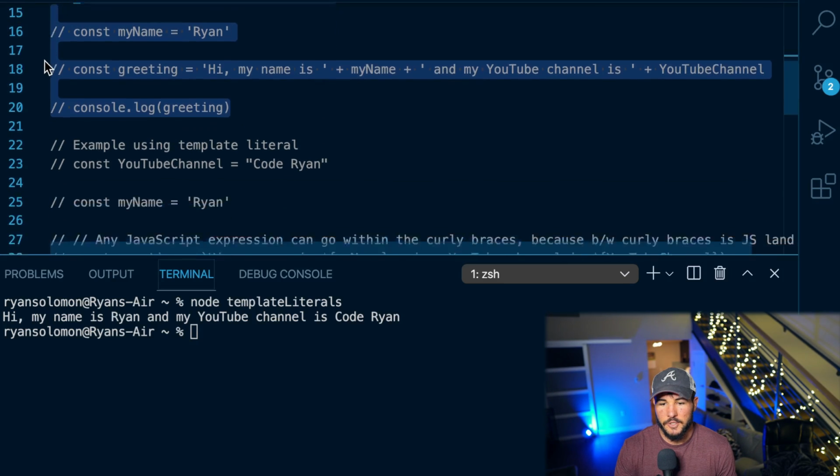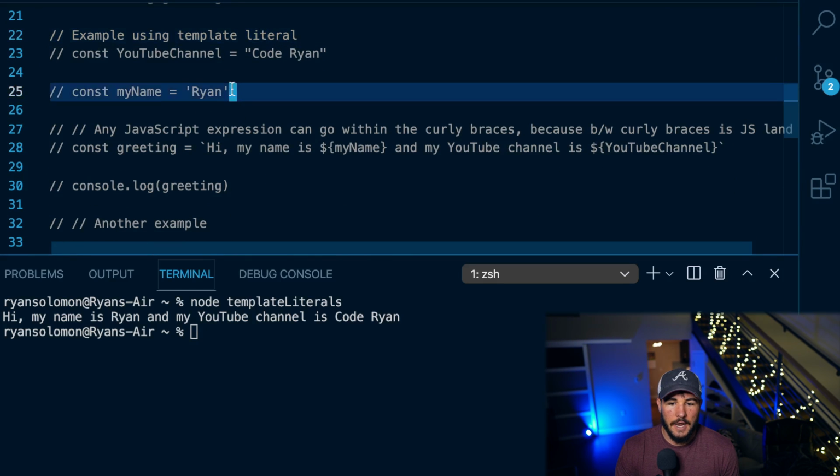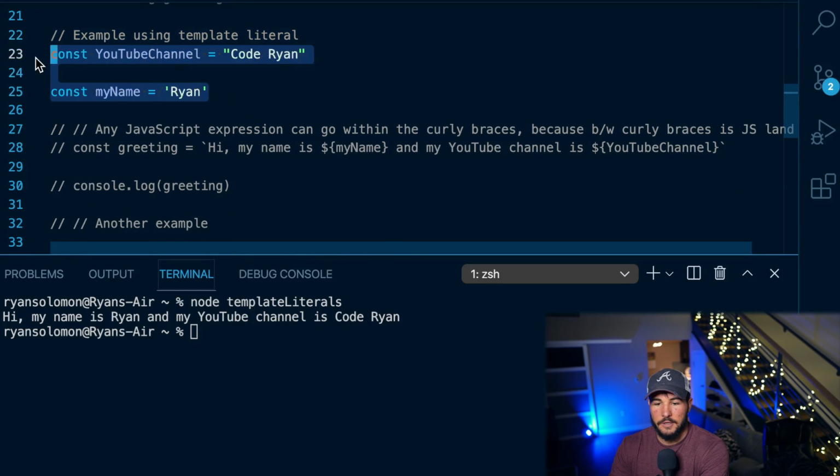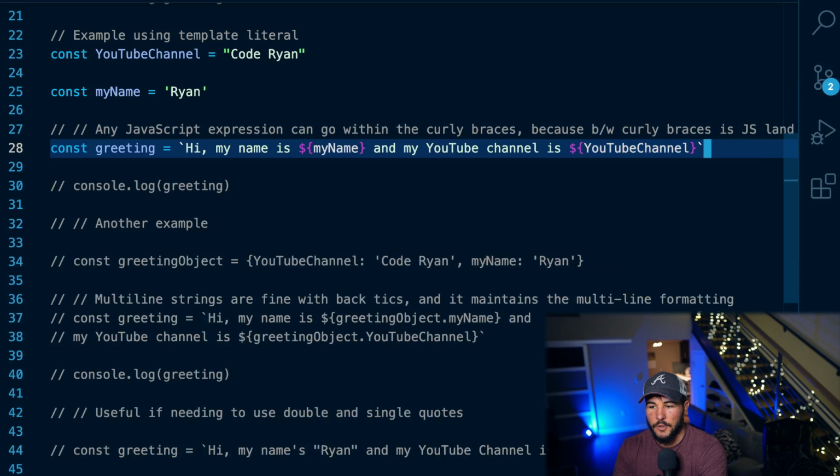So let's look at this, but using a template string instead, or a template literal. Here I have the same constants, YouTube channel and my name, but here I'm actually going to create a template string. The way that this is done is, to create a template string, you need to use backticks. Instead of using a double quote or single quote, you need to use backticks. And these backticks are going to tell JavaScript, hey, this is going to be a string, but I'm also going to potentially use JavaScript expressions within this.